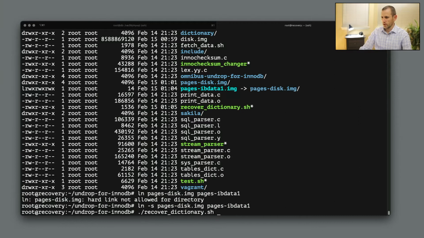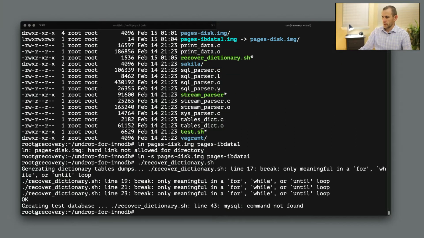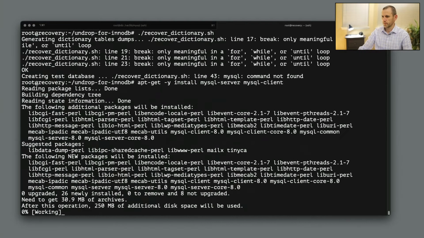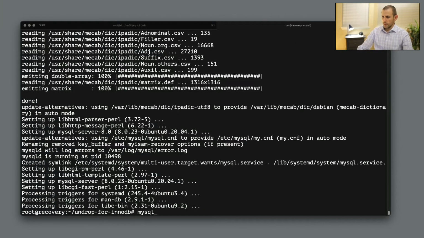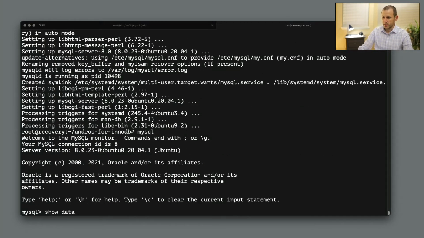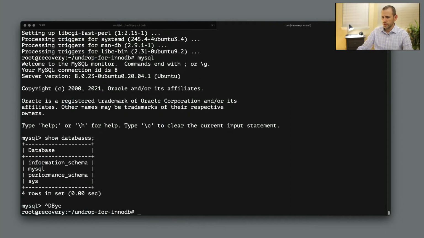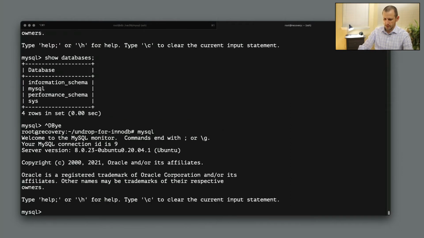Okay, it couldn't find the mysql command because there is no MySQL running here, and I think it will be useful to have it. So let's install MySQL server as well as MySQL client on this instance. Okay, the database is up and running. Let's see if version 8 creates database test. It doesn't, so I will create database test.